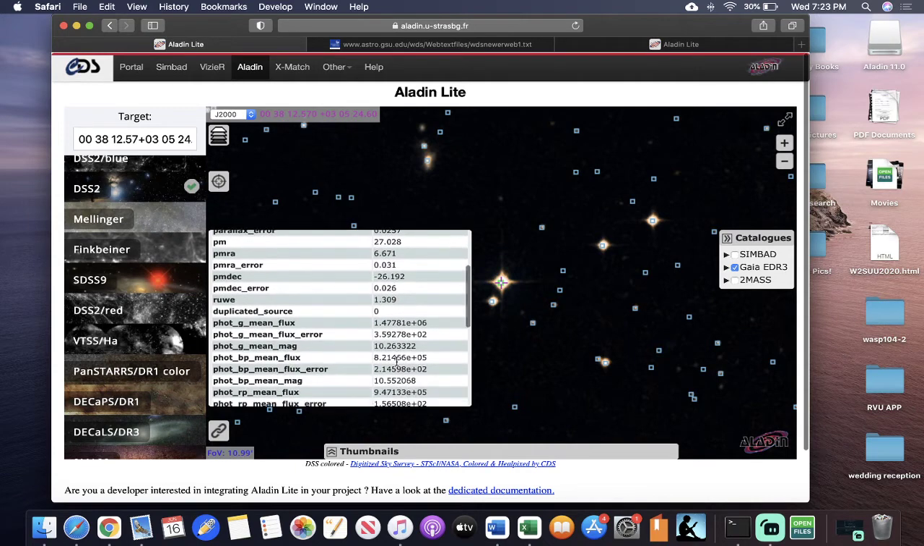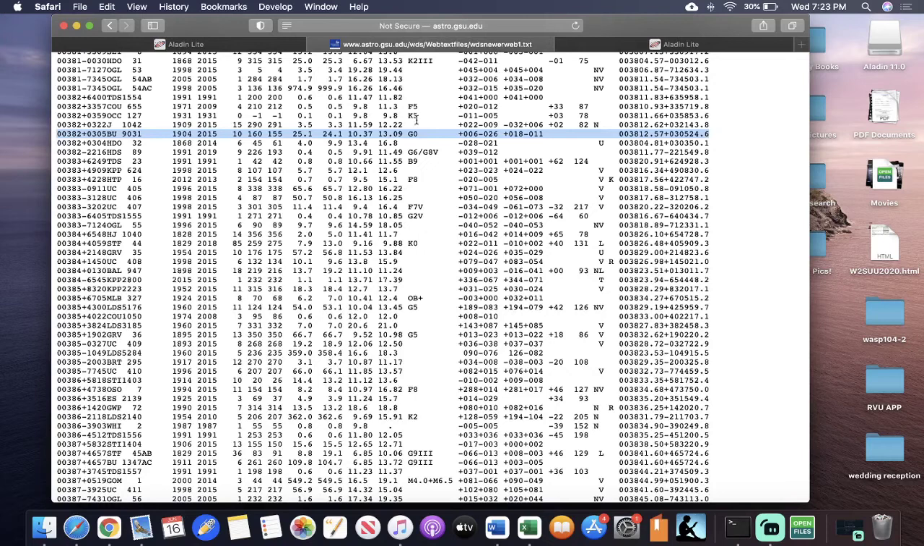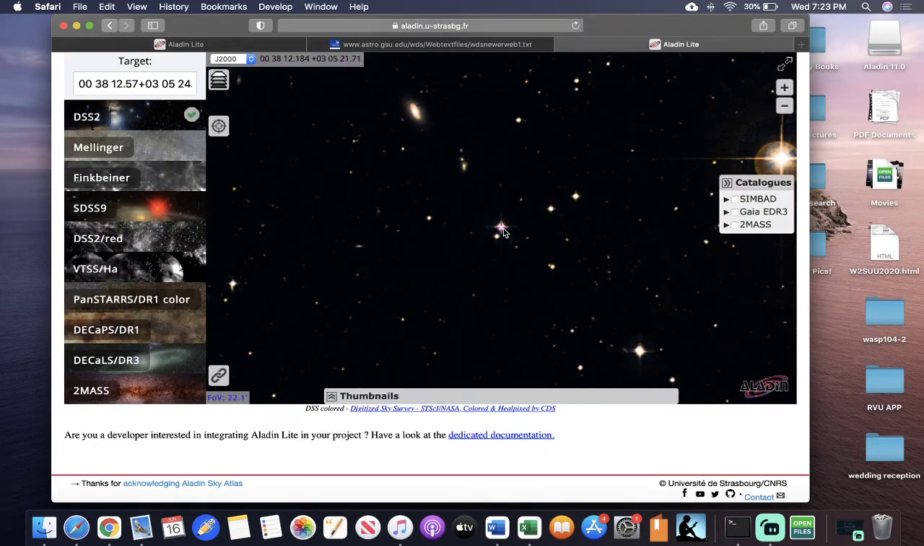And then the other thing that we can get that's really actually kind of cool is here it tells us this photo G mean flux or photo G mean magnitude. So this is the magnitude of my star. So it says it's 10.26. So if I actually go back to my WDS catalog, I can look at the magnitudes of my star here, 10.37, 10.26. So that's pretty close. And so that's for my first component star.